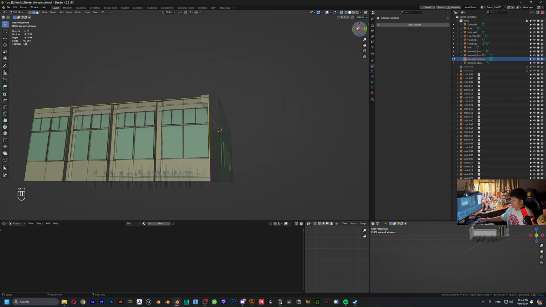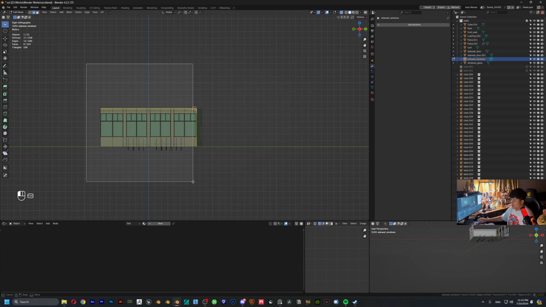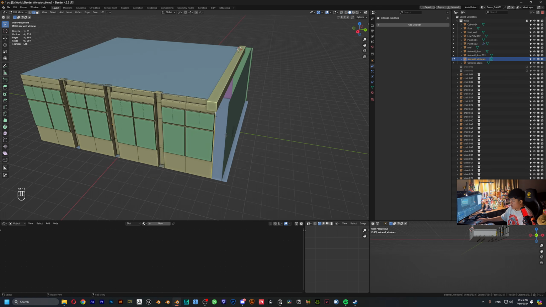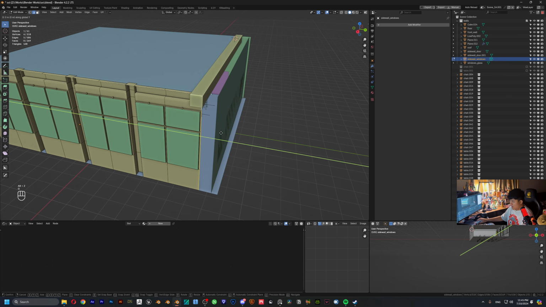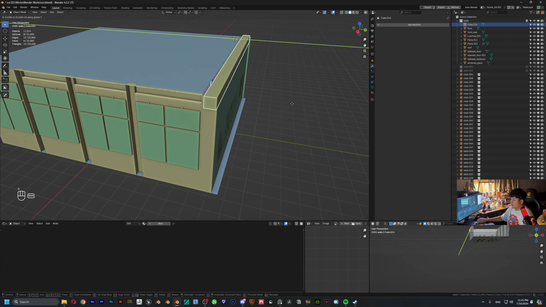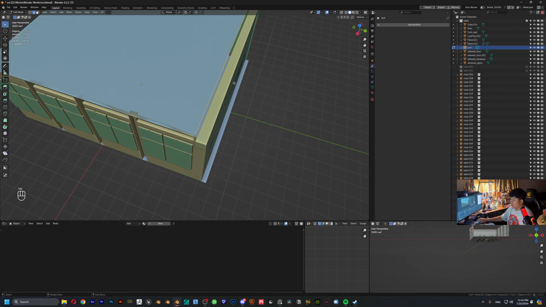You can go Alt Z to deselect those things, and then you go back, Alt Z, Z, Y. You can see you can move those things up, but it kind of messes up the topology, so just do something like this and it's all good. Also the same with this pillar and the roof as well.